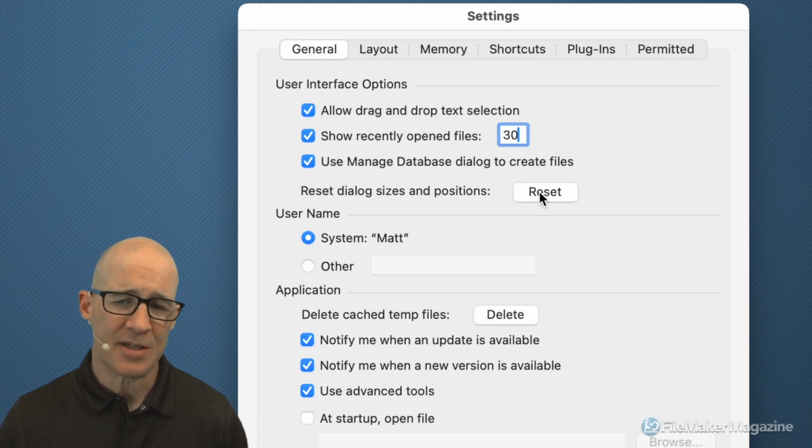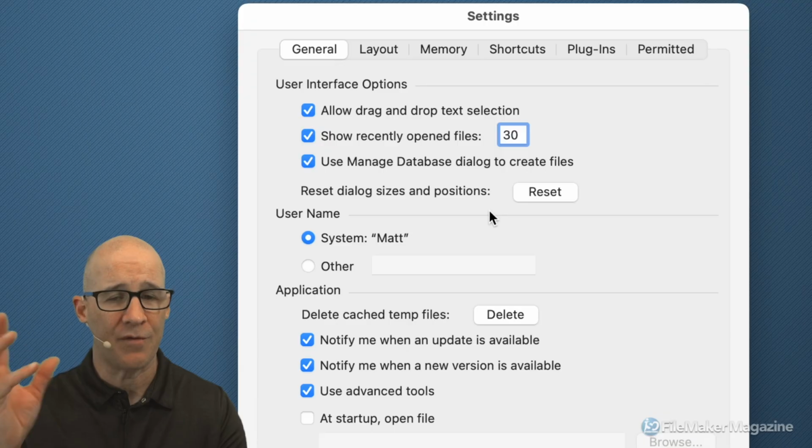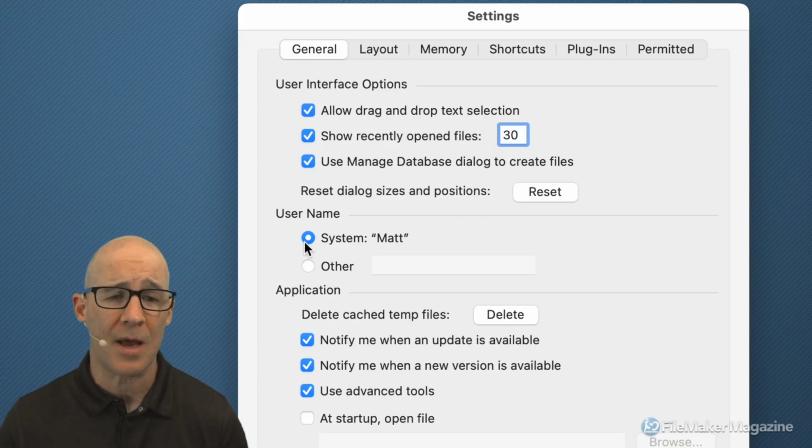Reset dialog sizes and positions. This is if you've got dialogs all over the place. I have never used this feature, but I guess if you got one off screen or on a monitor and reconfigured your monitors, maybe you would need to use that. Username we've already talked about.